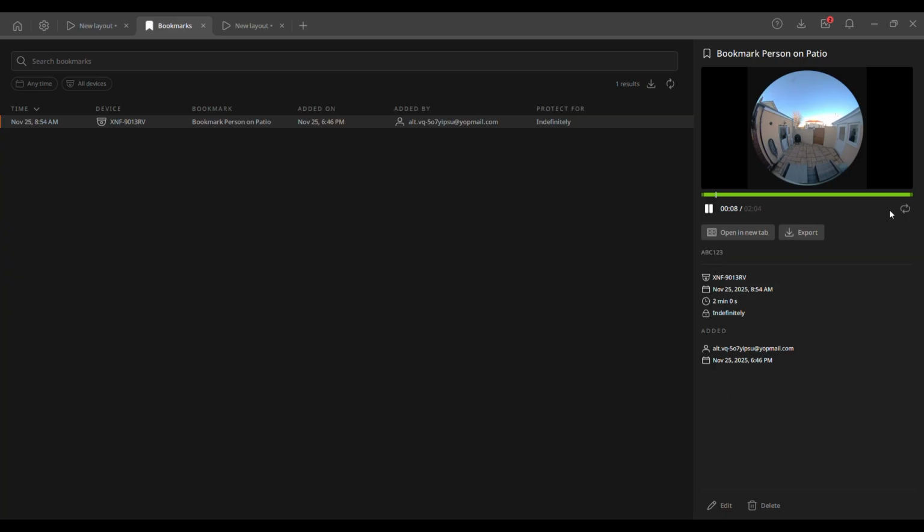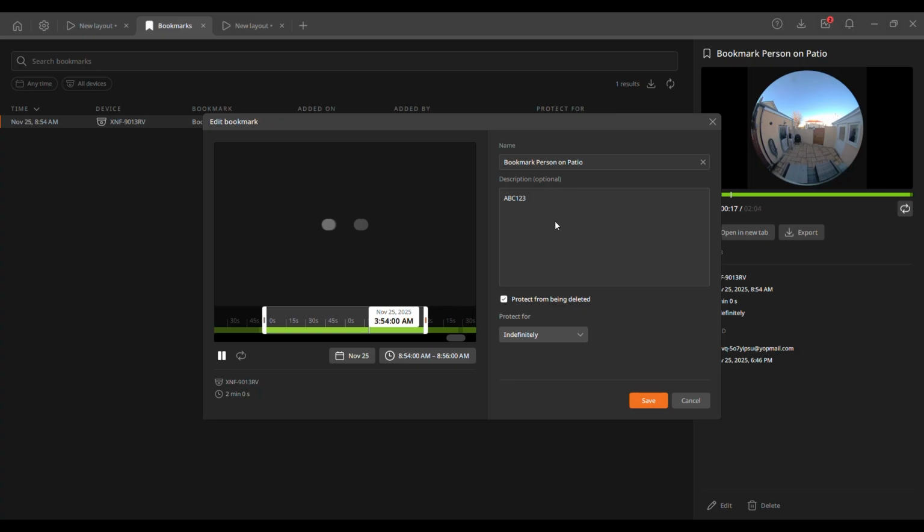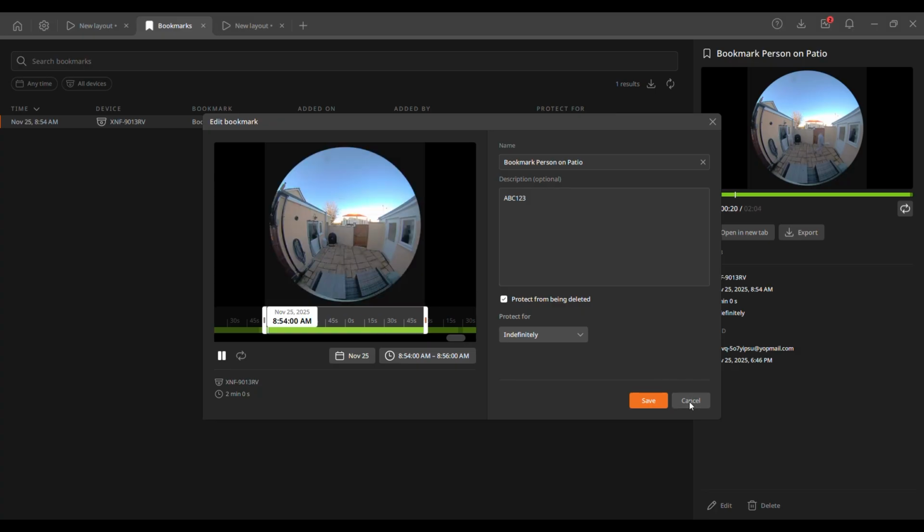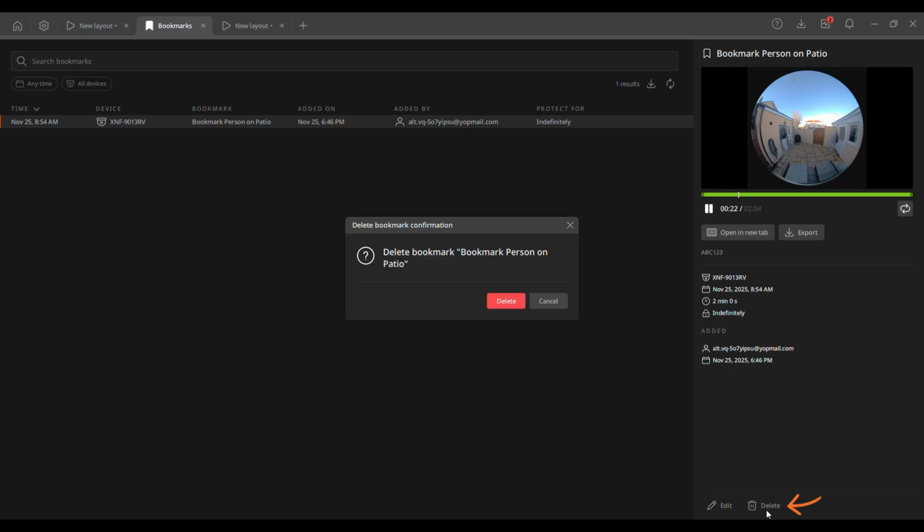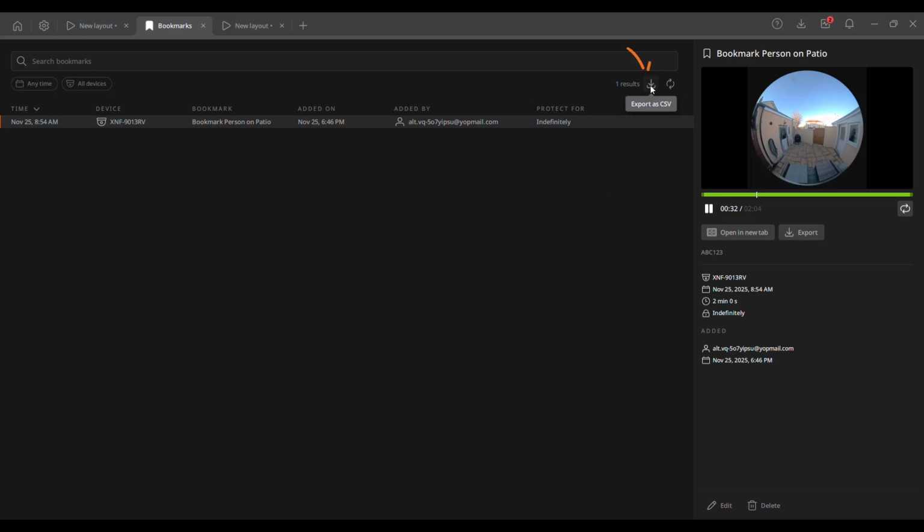During playback, the Loop Playback option is available. This enables the video to play repeatedly in a cycle. Bookmarks can be edited at any time, and there is also an option to manually delete them if needed. Finally, the entire bookmark list can be exported as a CSV file.